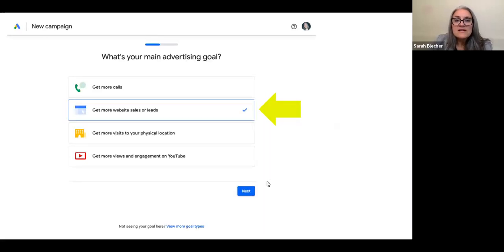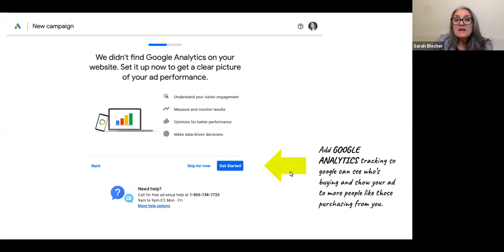So the next screen, it's going to say, what's your goal? Do you want to get more calls? Do you want to get more website sales? Do you want to get more visits to a physical location, get more views on YouTube? So you get to pick your goal. And then it wants to set up tracking.